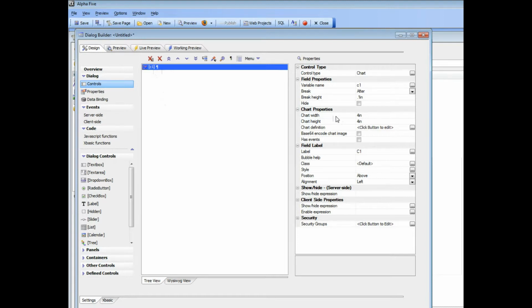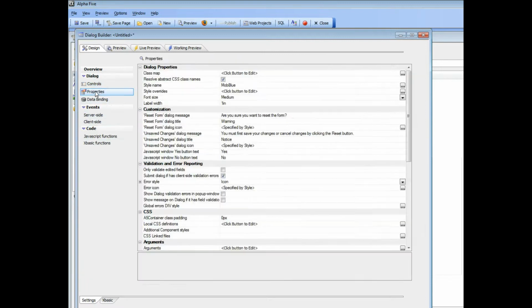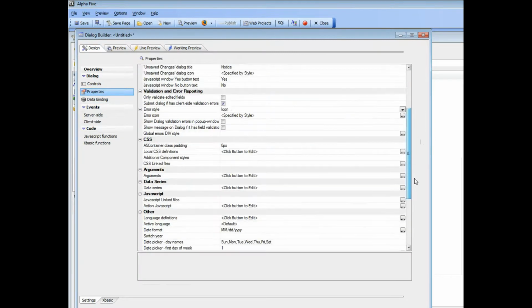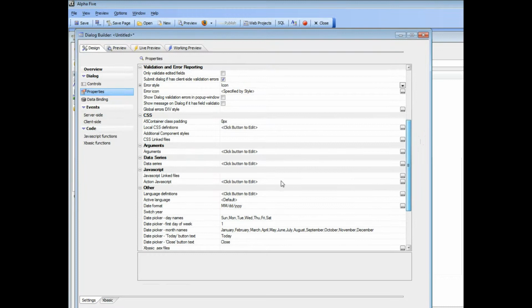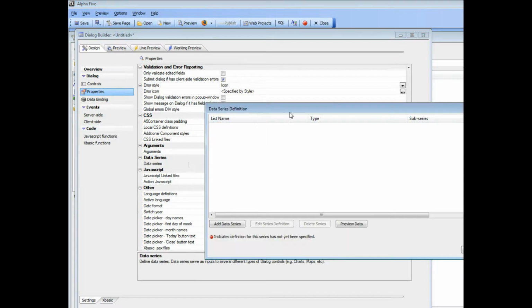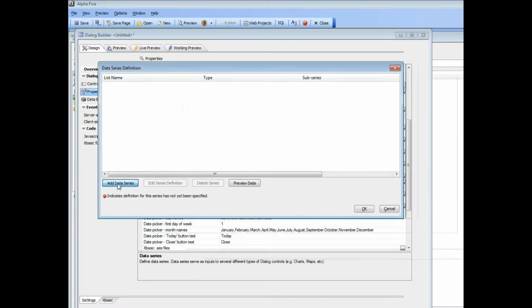and that puts the chart on the Dialog right now, and the chart width is set to a default of 4 inches by 4 inches, and then we can go ahead and start defining the chart. So before we define the chart though, we can define data series that the chart will be using to display. So I can go now to properties, and in the properties section here I'm going to see data series, and I'm going to go here and define a new data series.